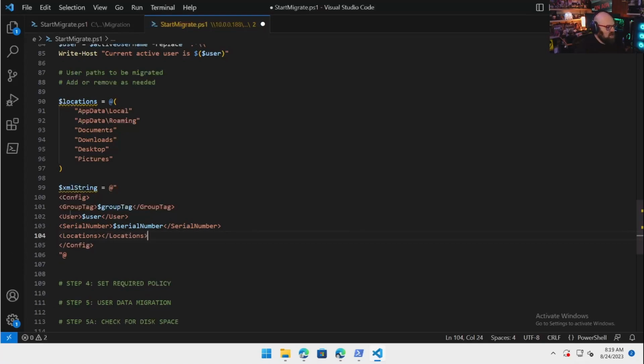So with XML, basically the way it works is locations. I need location tags inside, but I don't have that here. I just have the actual values. So what I have to do is for each location in locations, I have to construct the XML string. So we're going to do that now.